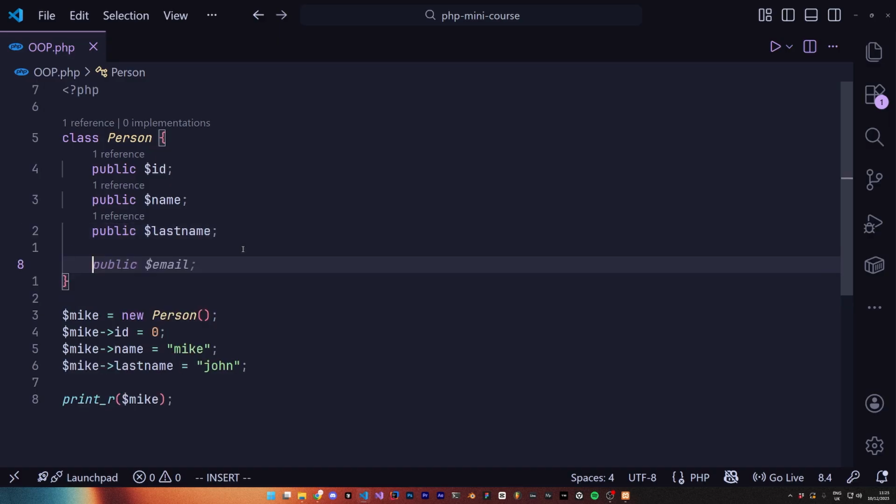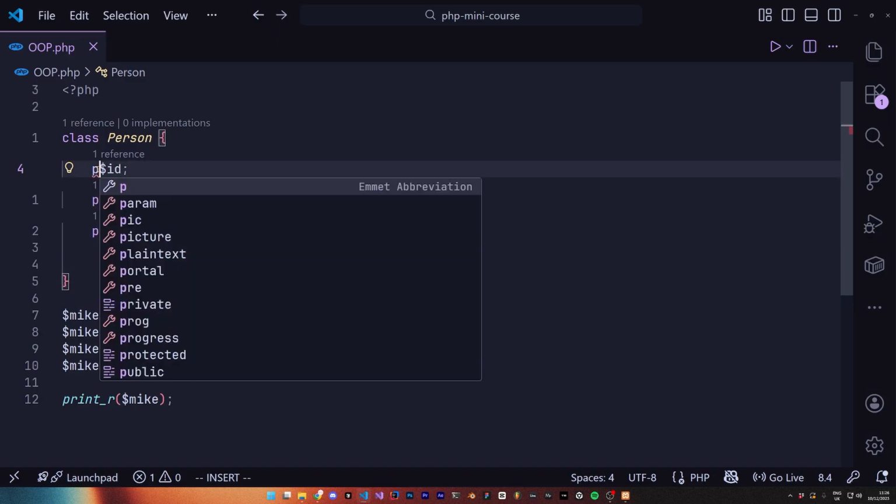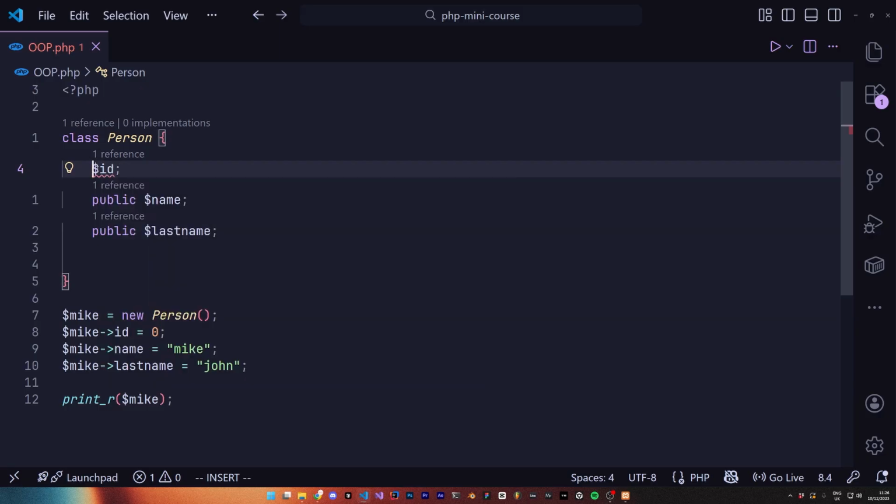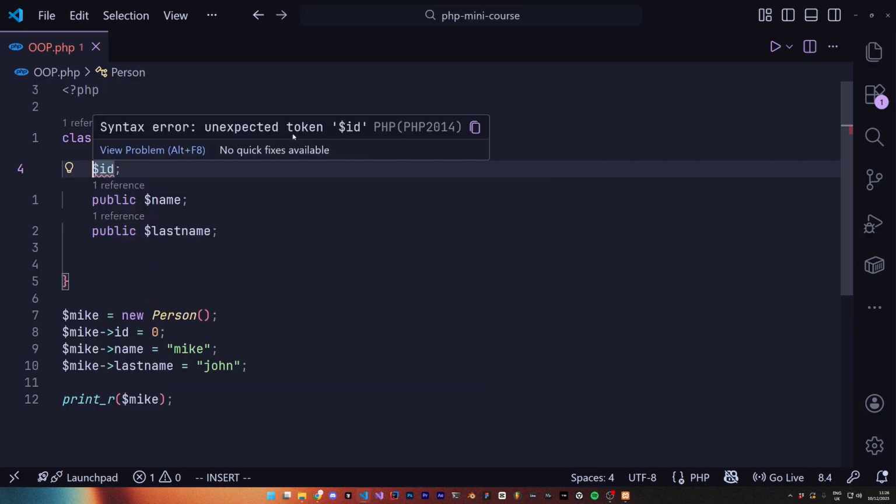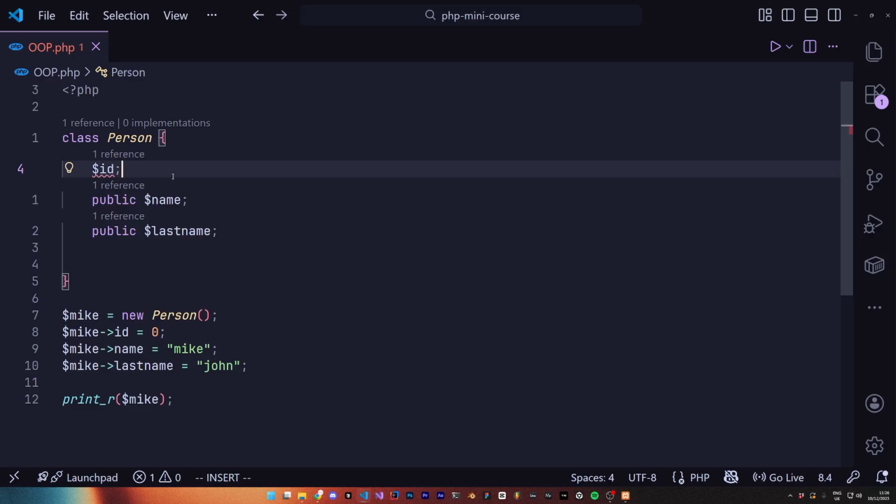Now, you might have noticed that we use this word public before. Usually when we define a variable, we don't usually use public, do we? We just do this. But we have an error now. Unexpected token ID. Every time you create a property or a method, which we'll get onto in a second, you need to add an access modifier. There are 3 access modifiers. Public, which as you can see we have just now used, private, and protected.